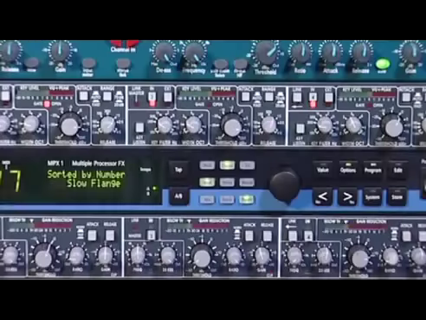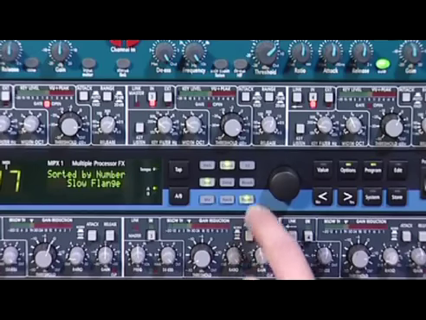Test any effects connected to the system and check that you've got the right balance between the dry and affected sound.